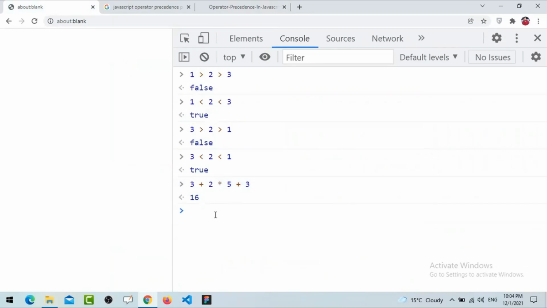If you are writing 1 is greater than 2 and 2 is greater than 3, you are getting false. You know why? You have two operators and the precedence is the same, so you have to perform the operation from left to right. So you need to evaluate this one first. 1 is greater than 2, true or false? You need to evaluate the first one first. 1 is greater than 2 is false. So false you need to write here.